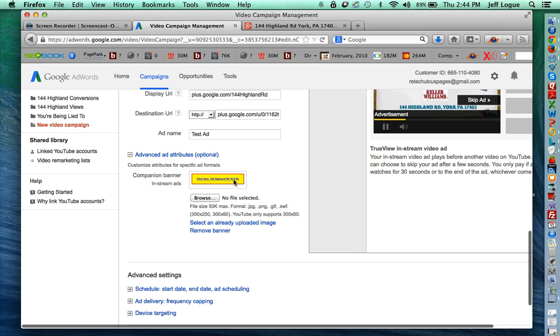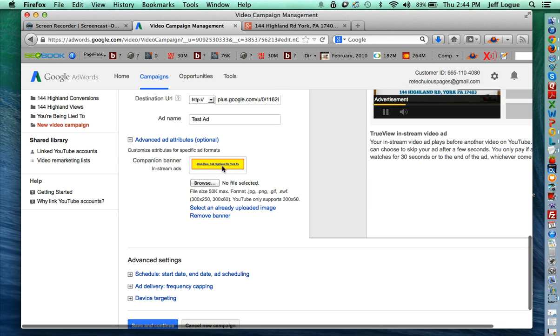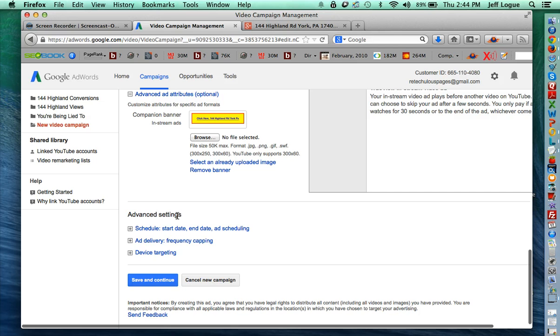Okay, and you can see what it looks like, and this might change a little bit. I think we might even be able to customize the background color at some point, but this gives you an idea of what you're looking at right there.